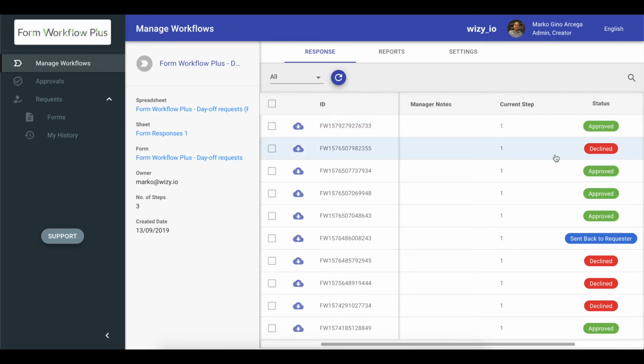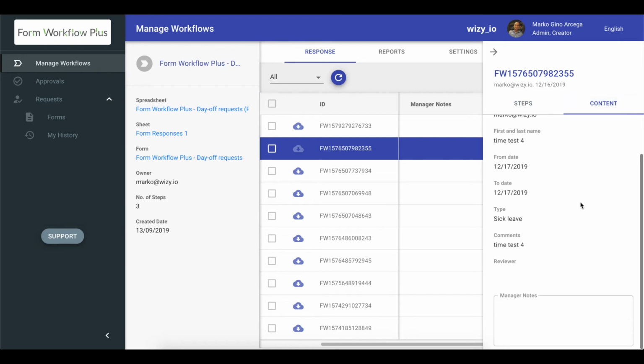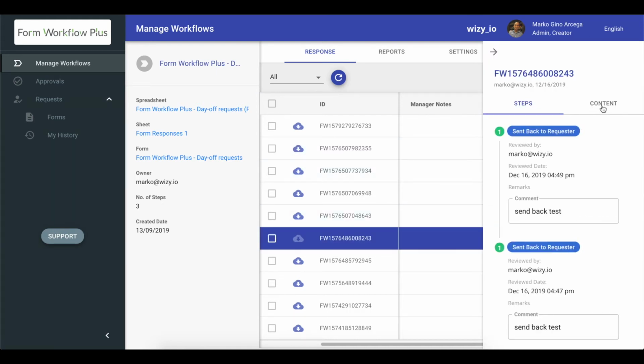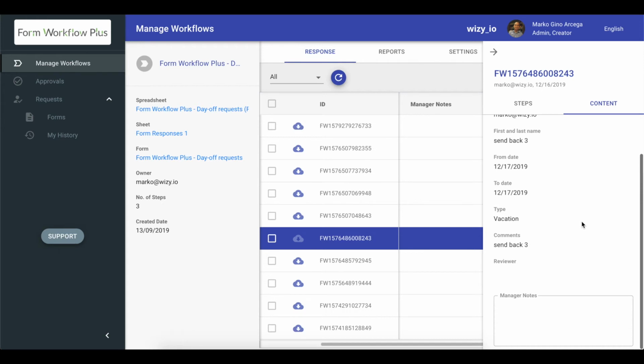Let's check a request that has been declined. Clicking on the FWID would give us the Content tab, and as you can see, this option is grayed out. Similarly, for a request that has been sent back to the requester, clicking on the FWID and then clicking on the Content tab, you would see that the Manager Notes is also grayed out.